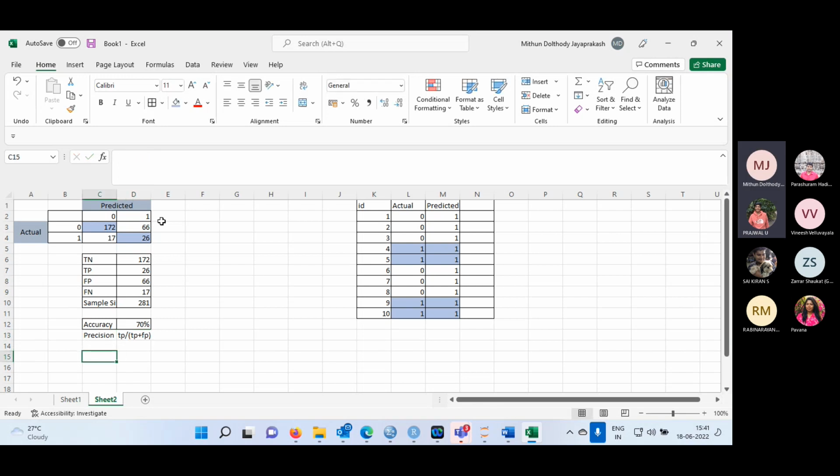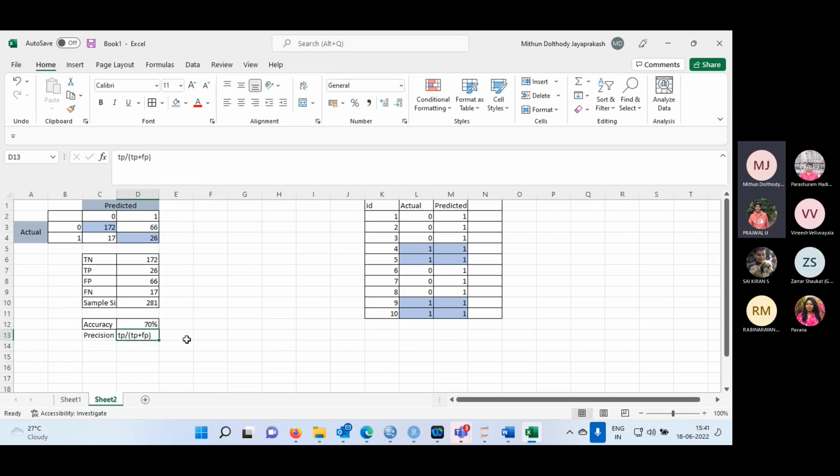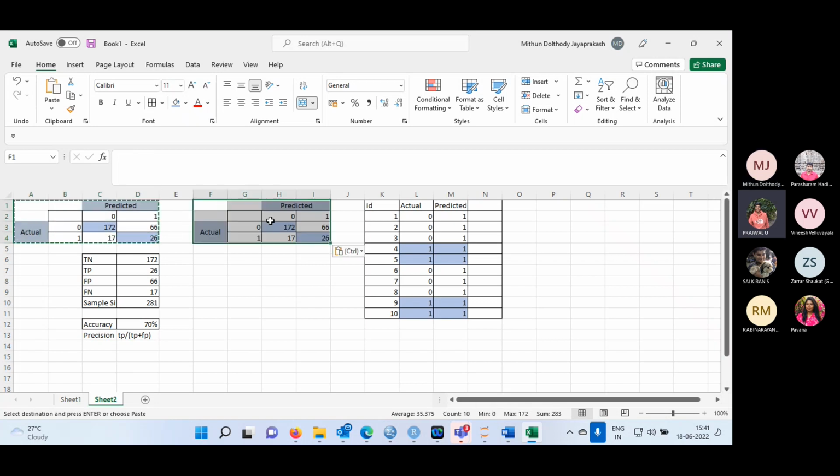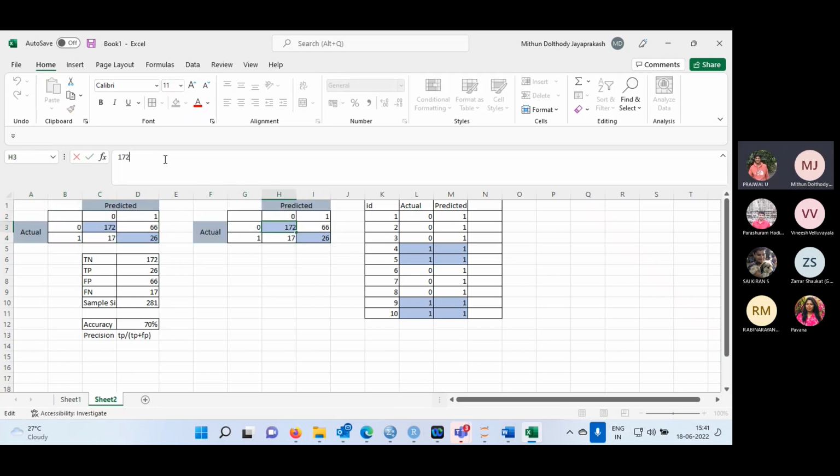Correct? So this is how we will be calculating the precision: TP divided by the sum of true positives plus false positives. Correct? So when you say TP, it is true positives. Let me just copy the same thing here and call this true negative. This will be my true positive. And this number 66 will be my false positive, and this is my false negative.